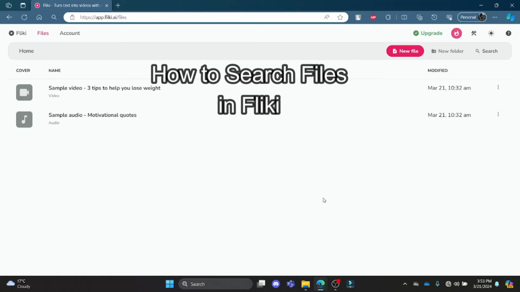Do you want to know how you can search your files in Fliki? If yes, then this video is for you.